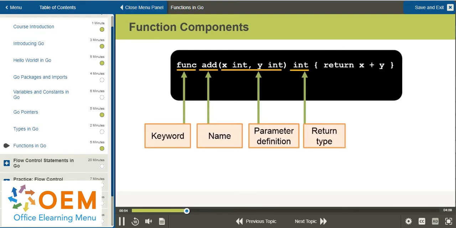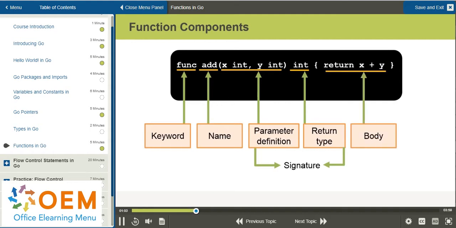Then we have a return type. It's set as int, or integer. Together, the parameter definition and the return type comprise what's called the signature of the function. Then we have the heavy lifting of the function, and this is where it does what it does. When you define the body of the function, you specify it within a set of curly braces, and the opening curly brace has to be on the same line as the function declaration. Otherwise, the compiler throws a fit. And then you have a closing curly brace after the last statement in the function's body.